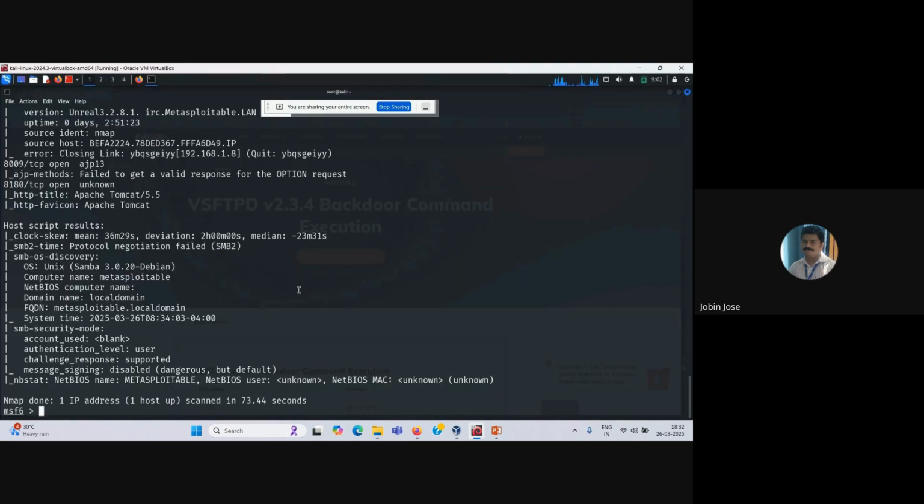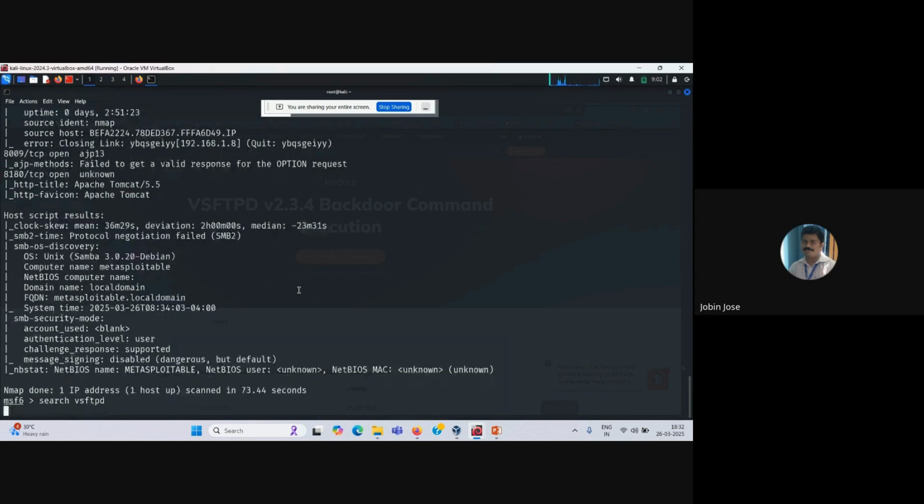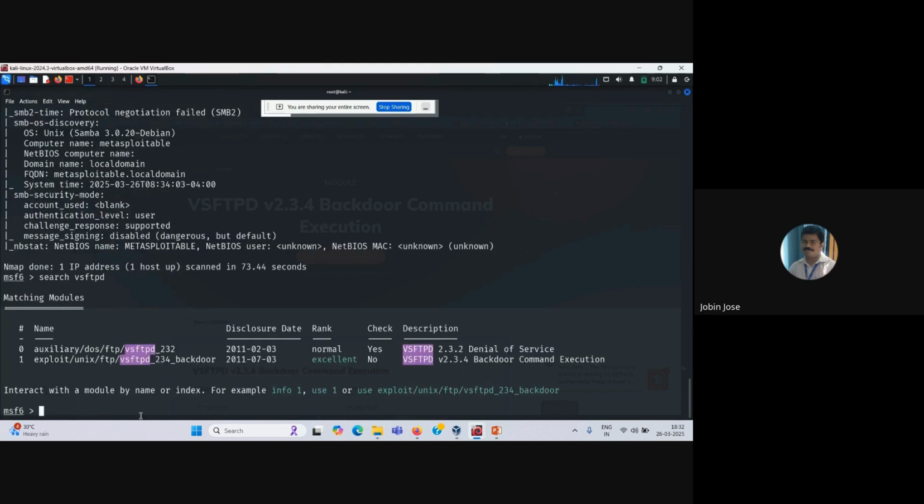So we are going to search for the appropriate module corresponding to this in Metasploit. How are you going to perform it? For that, I can use the search command. I'm just typing the keyword VSFTPD, because we know that this is the service running over there. So I'm searching for the VSFTPD module. Here you can see that there are two modules corresponding to this.